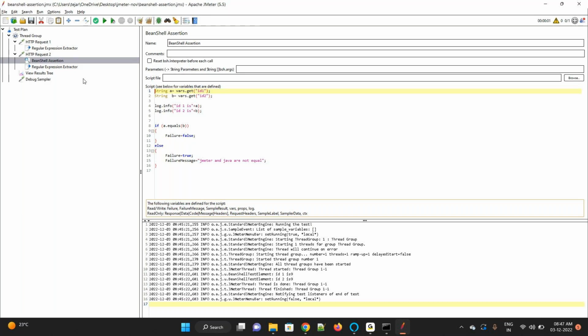Next concept is called listeners. So what are listeners? Results. Yeah, so we're getting the results. Till now, what listeners have we used? We used View Results Tree, Table, Assertion Results, Aggregate Report. Till now these three were used, right? And we are running multiple times, so if someone asks what the result of the previous run was, we don't have it. Correct.